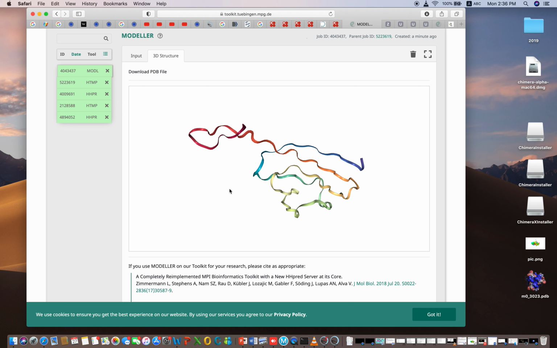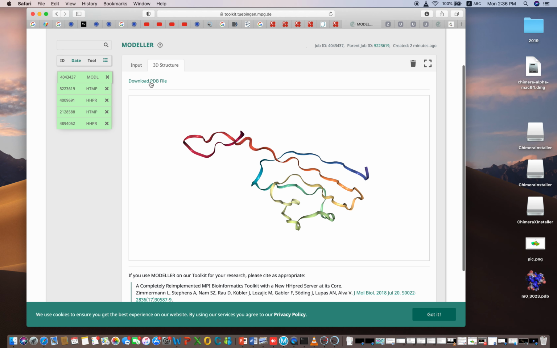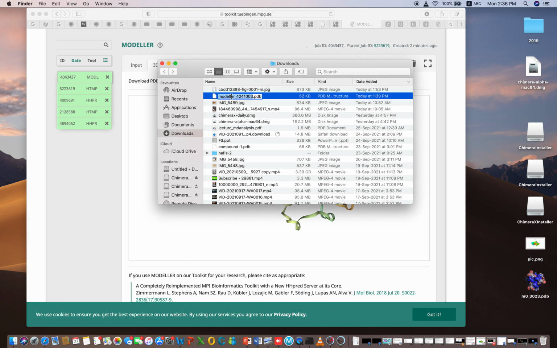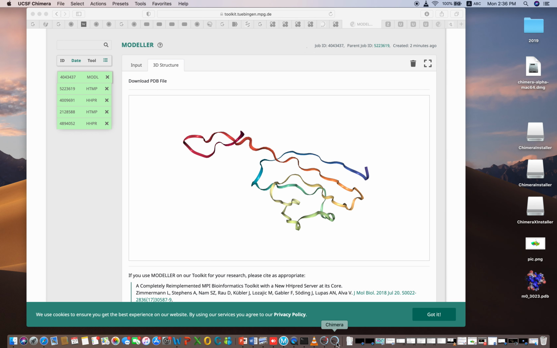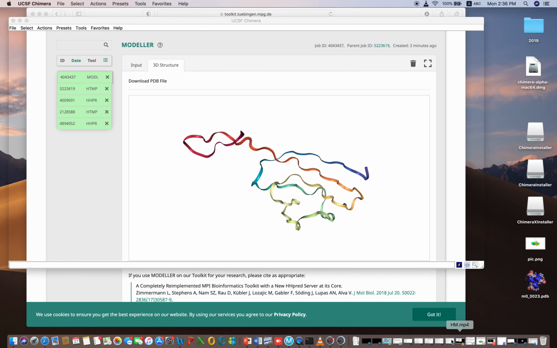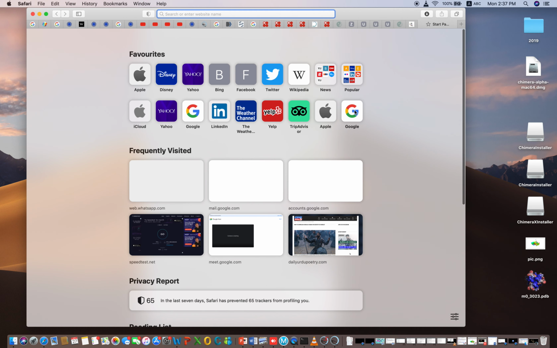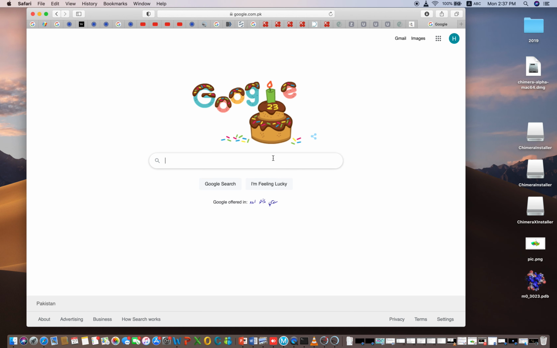You will have to check this. For checking this, you can download the PDB. If you click here, it will download this PDB. I have already downloaded it. This is the structure which I have already downloaded. You will open it in Chimera. What is Chimera? Chimera is a visualization tool. You can also install Chimera for visualization of your protein. I recommend that you download it.